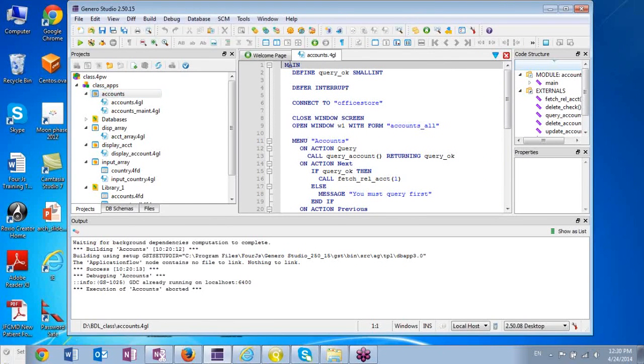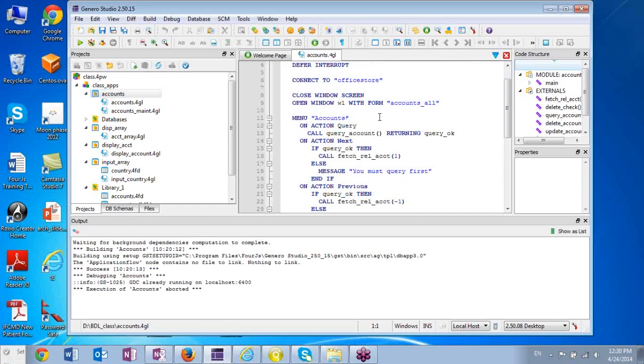I usually start right from the beginning with the main, and I just scroll down until I see something interesting. Maybe I'm trying to figure out what this program does, and so I'm curious. For example, here this menu, one of the first things it does is if a user triggers the query action, it's calling a function called query account. So I'm going to set a breakpoint on that function call so I can see that a little clearer when I actually run the debugger. I can do that by just clicking over here in the gutter. I can click to create a breakpoint.